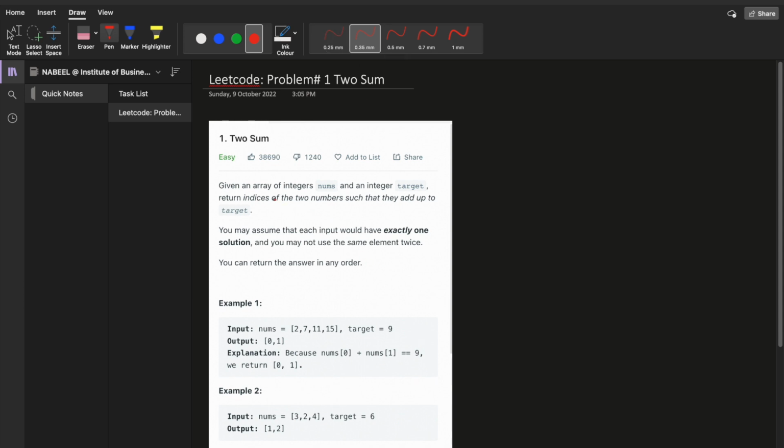Here we can see the problem statement says we have an integer array nums and a target number, and we need to find the two indices whose values add up to the target number 9. Let's take an example here. When we sum 2 plus 7, we get 9. So what we need to return is the indices of this 2 and 7.